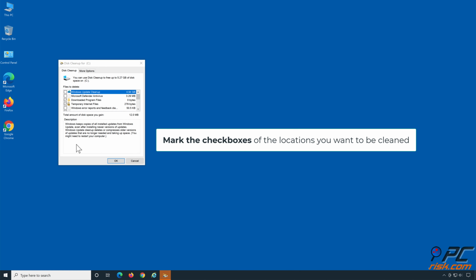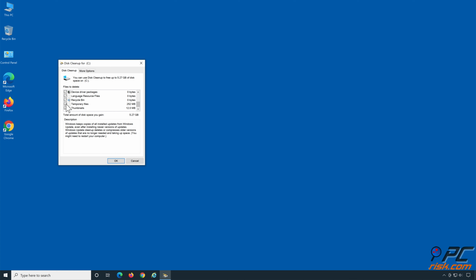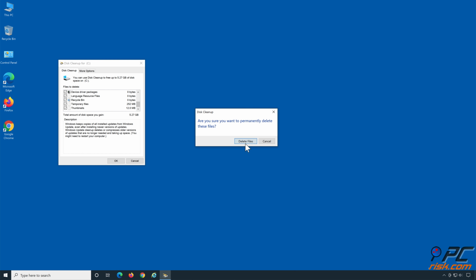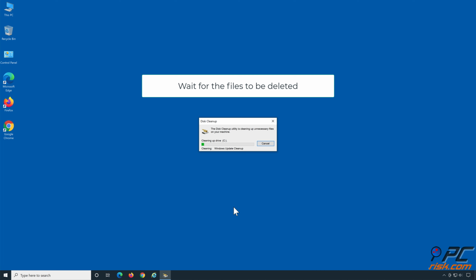Mark the checkboxes of the locations you want to be cleaned. Click OK, and click Delete Files. Wait for the files to be deleted.